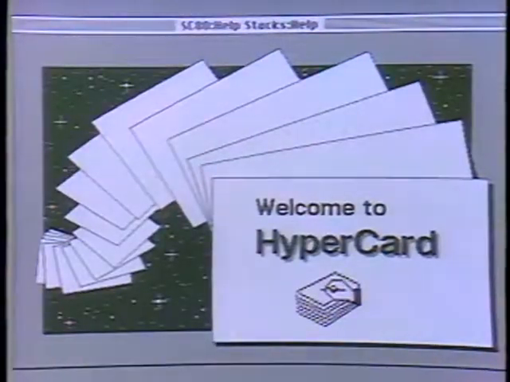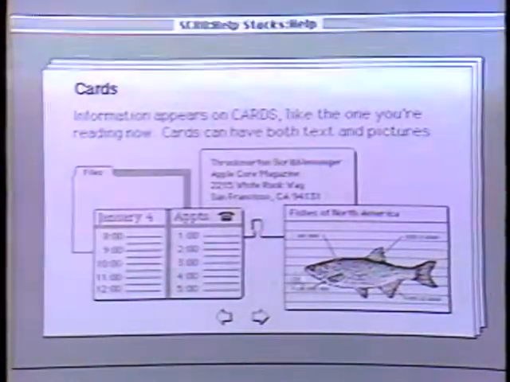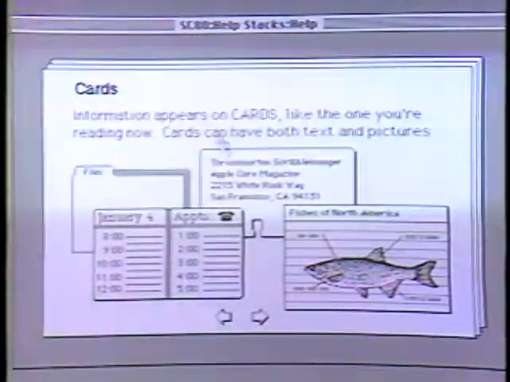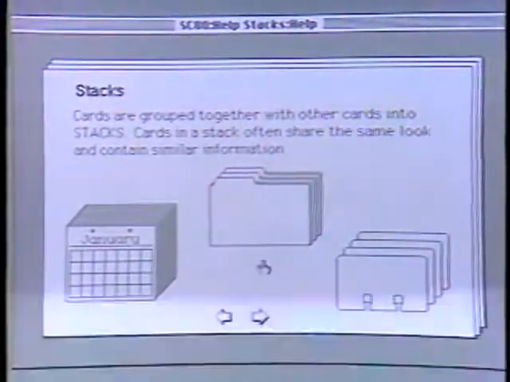Show us how you actually do this, Bill. You use cards that contain graphics and text and buttons. Here I've got a stack of cards and I can press on this button and it will take me to another card. Okay, and that button's particular function is to get to the next card. Right. For example.